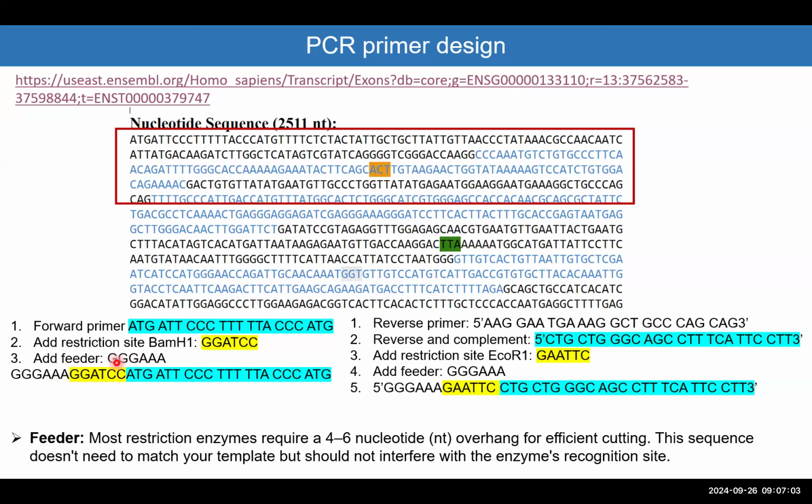We add it most of the time, like GAAA. You can see it's the same here. Now, for the forward primer, I don't have a choice. I have to start with the ATG, so I took the first 20. And then for the reverse, again, I don't have a choice because I want the CAG to be amplified.